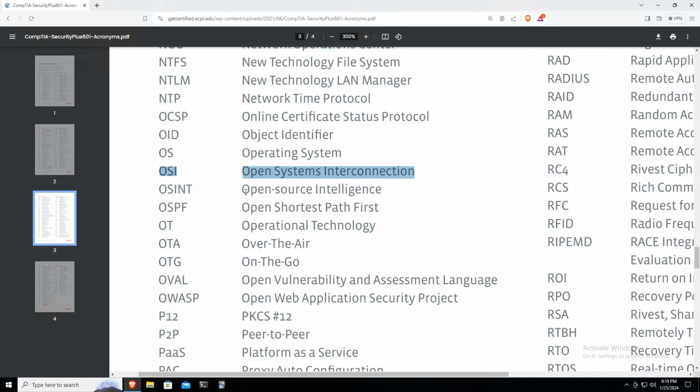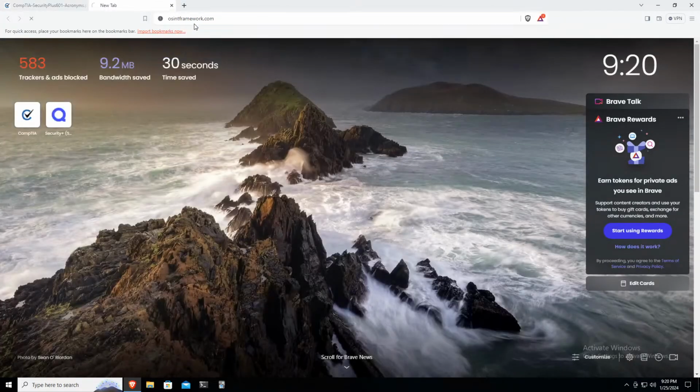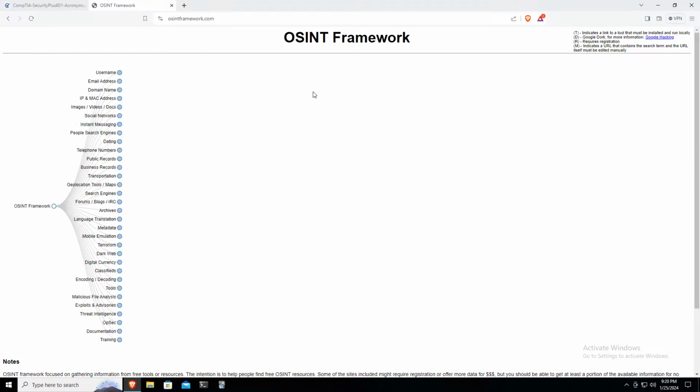OSINT, open source intelligence. It is a huge framework used to basically do reconnaissance using public information. OSINT is a very big framework, and a lot of security professionals use it. There's a website actually, if I could pull it up here, called osintframework.com, where it exposes all the different ways you can find information on people.